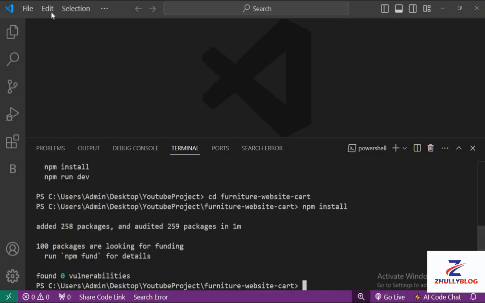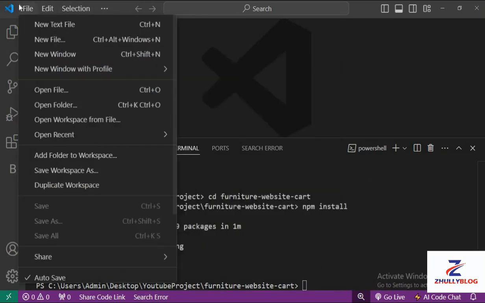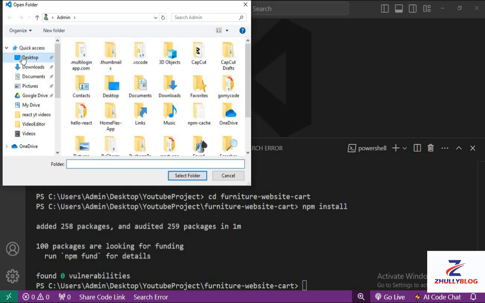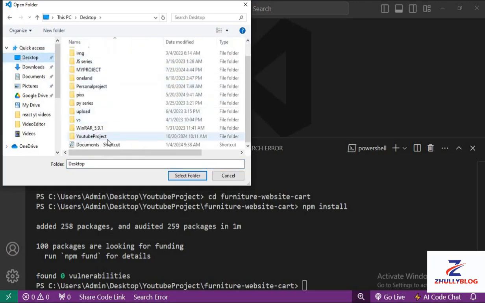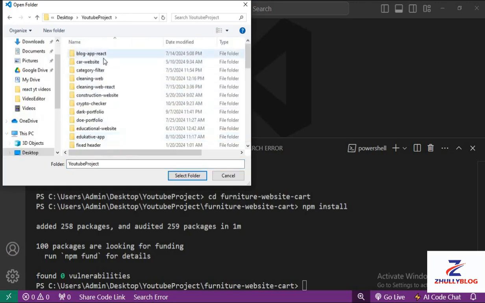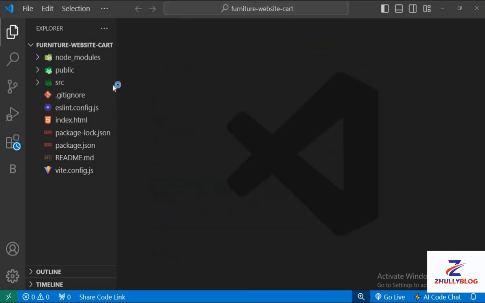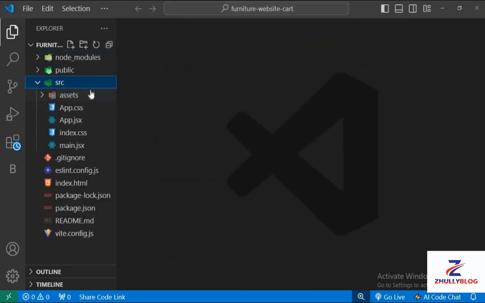After successful installation, you navigate back to your file. In the file, open folder, and then you navigate to your desktop. In the desktop, we created the project in YouTube projects in the folder. So this is the furniture website with carts. Select folder to open the folder. Okay, so after you've opened the app, open your SRC folder.